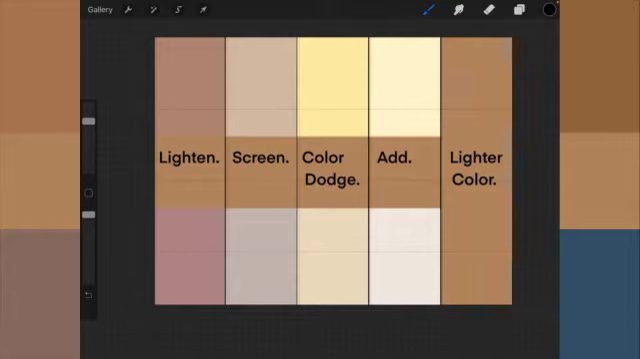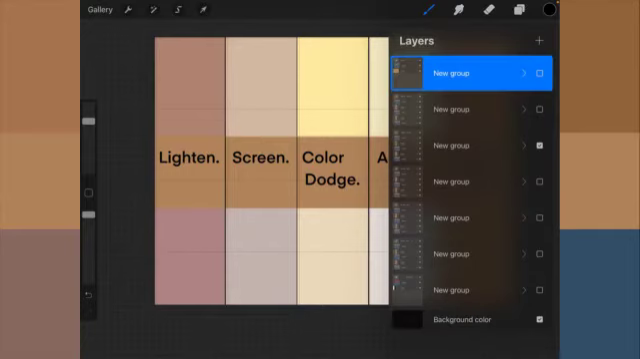Add is kind of like screen and color dodge, but it'll produce an even stronger result of brightening those pixels. Whereas lighter color compares the two colors between the blend mode and the base color and chooses whichever is brighter. So because my base color is brighter than the gray or the blue, that's the one it chooses there.